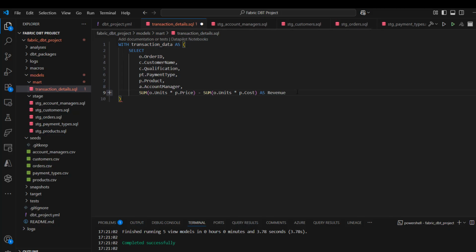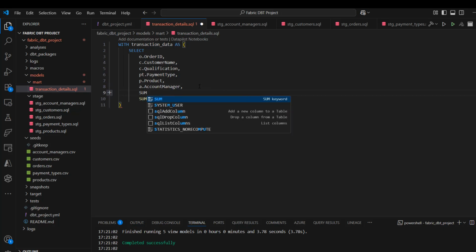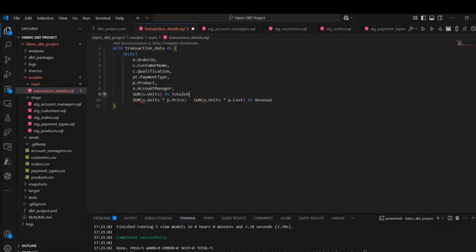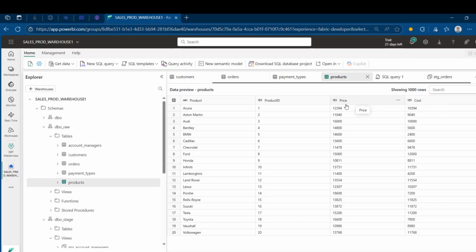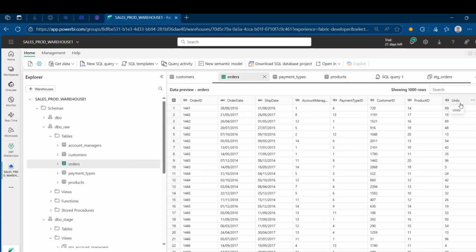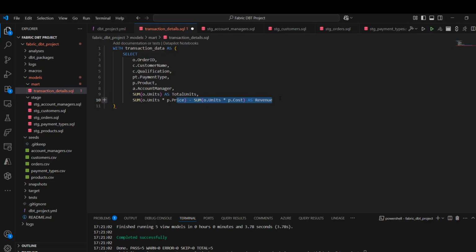And then I'm going to use the alias, and I'm going to call this one revenue. And let's also probably add the total units. So I'm going to use the SUM function, and I want to type in o.units, and I'm going to call this one total_units. All right, put in a comma. Now we have all the calculations. By the way, when you come here, you can see we have the price and the cost columns in the product table, and then we have the units in the orders table. So this is fine. Now we can just press enter, and then we can provide the name of the table.